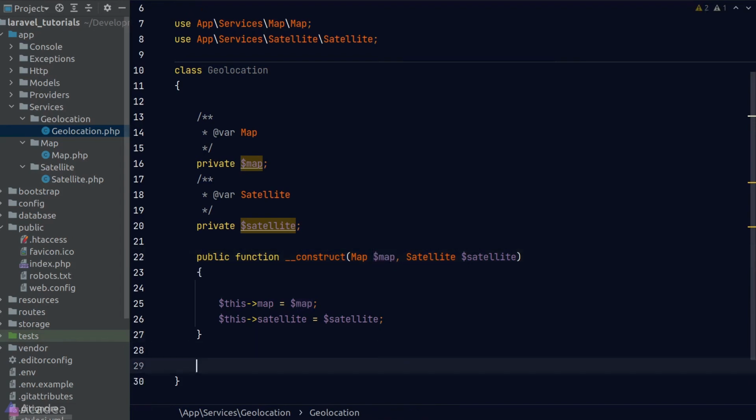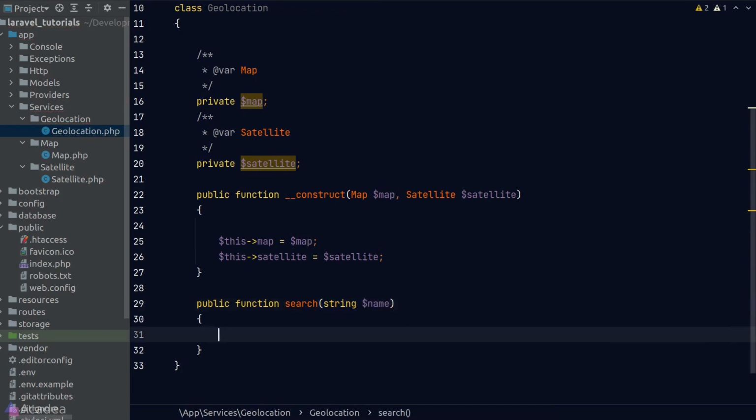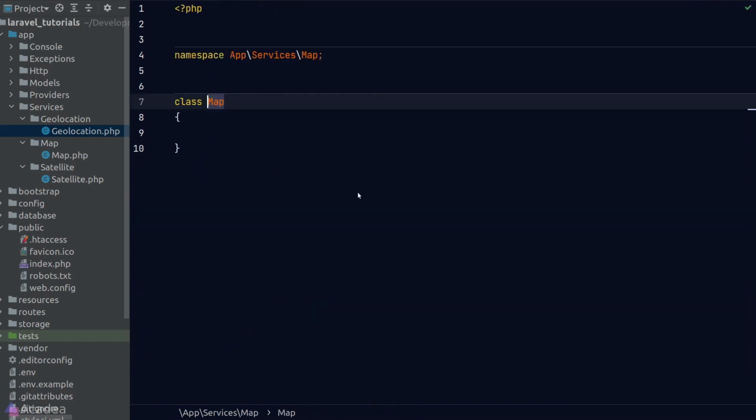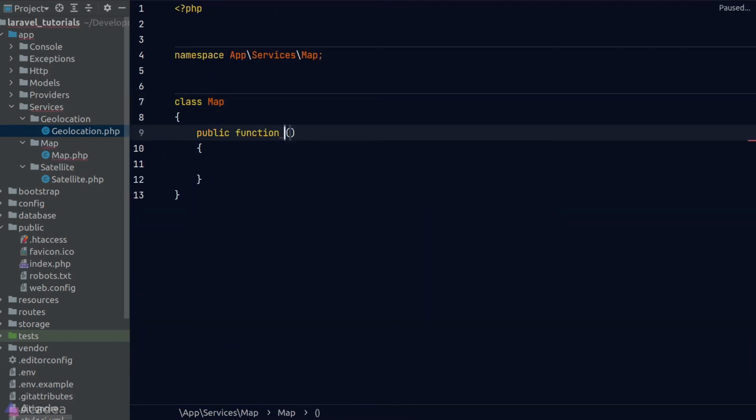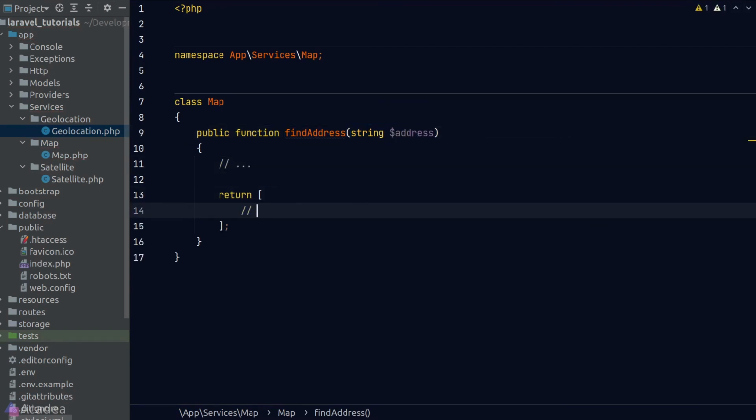Now let's also create a dummy method just for testing. I'll call it search, and it accepts a string argument, which is the location name that the user wants to search. While we are in here, let's create some dummy methods in satellite and map as well. So in the map class, I'll create a new method called findAddress that takes in a string address, and the function will do its magic and return an array of information about the location.